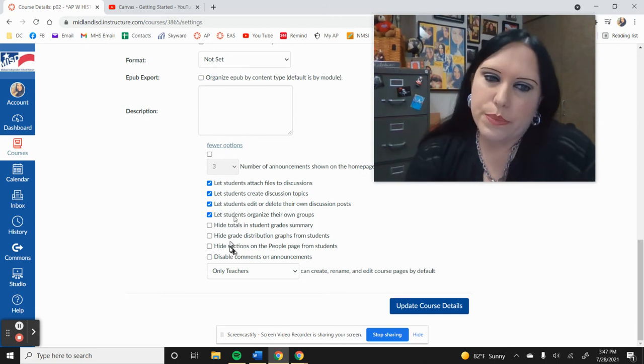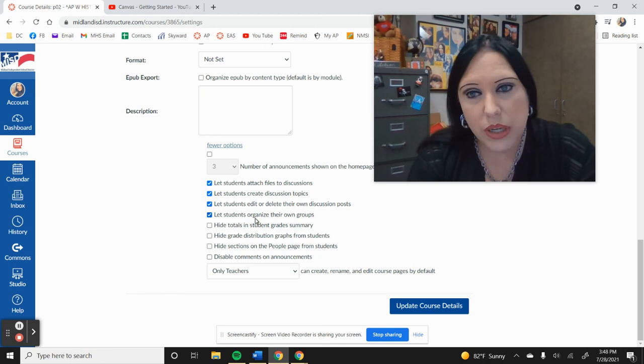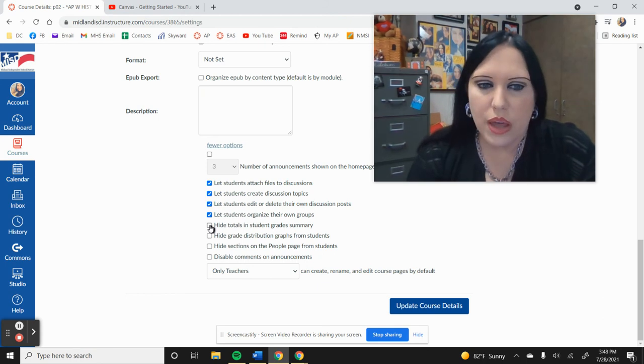These things down here: let students attach files to discussions. Let students create discussion topics. Let students edit or delete their own discussion posts. Let students organize their own groups. Okay, this one right here: hide totals in student grade summary. I would do that.